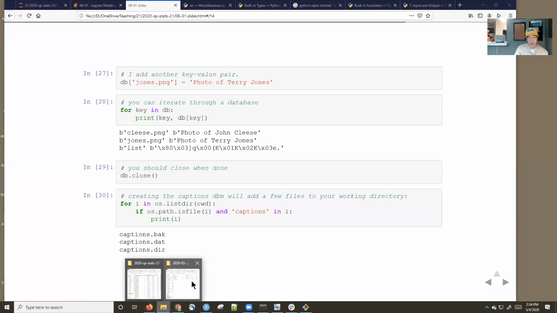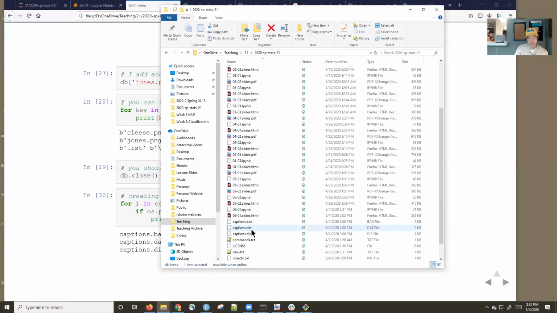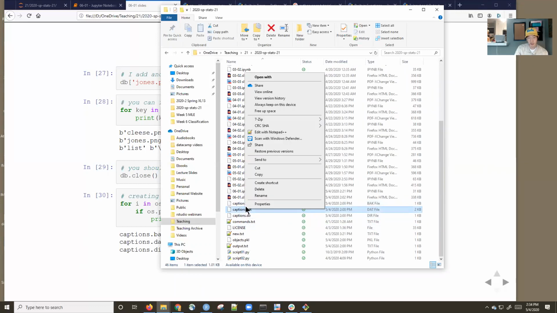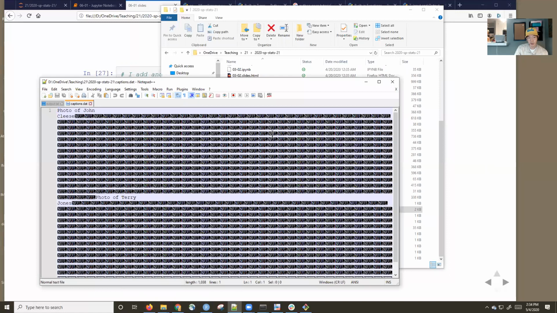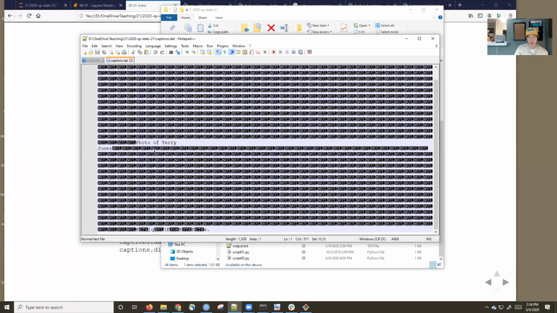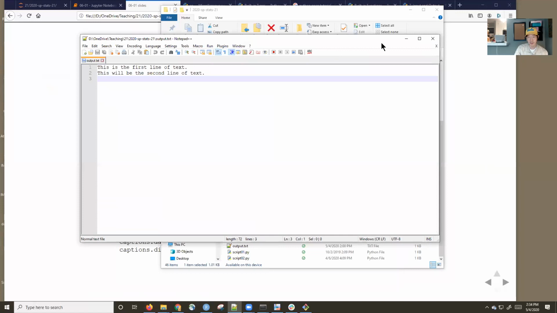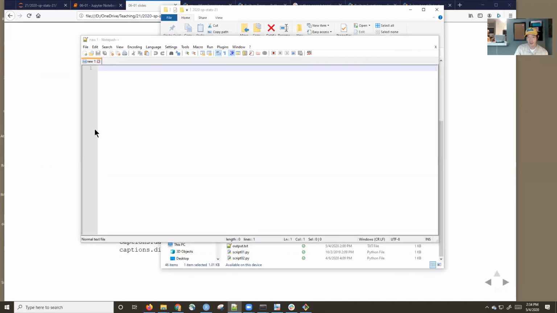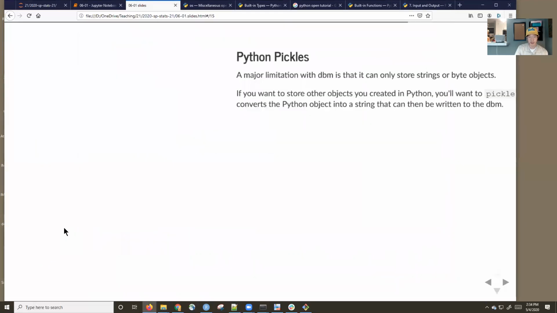And if you try to open these directly, they're not intended to be human readable. Parts of it are readable, like photo of John Cleese, photo of Terry Jones, but there's a whole bunch of other stuff, right? It's not like output.txt, which writes directly what you told it to write.